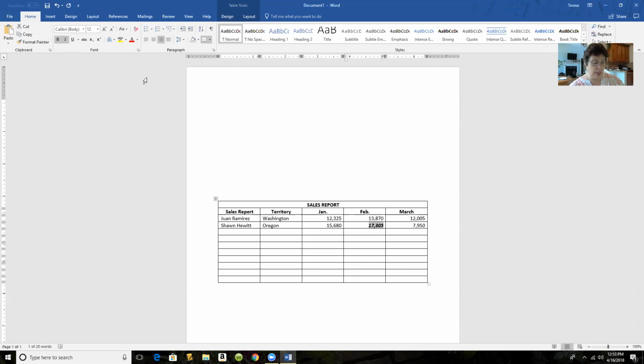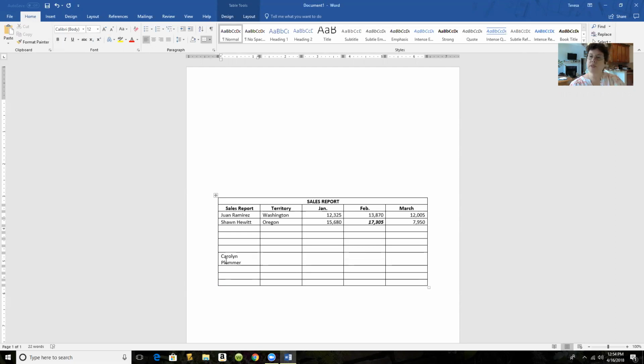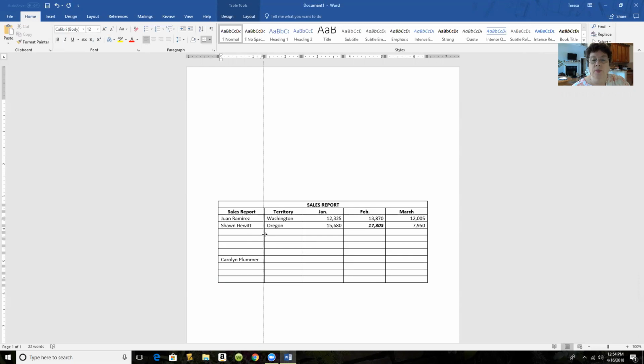Now let me find one that's a little longer. I'm going to go down to Carolyn Plummer because this one does something different for you. See how it jumps and makes the column wider? What I need to do is right here on this row, on this column, just get the double bar and move it over. And it's the same thing for this. So anytime it takes it and makes the column or the row wider, you can either change the height this way or change the height this way to make it better.